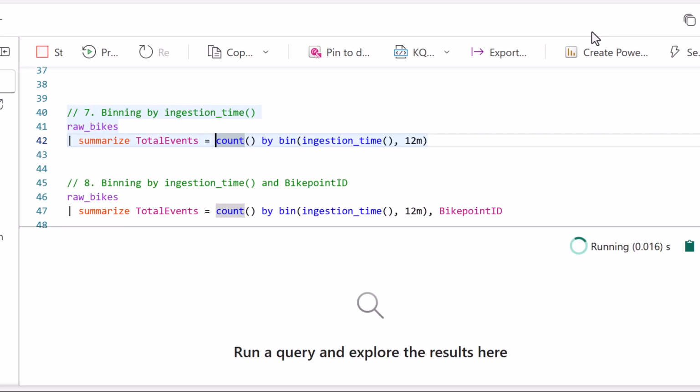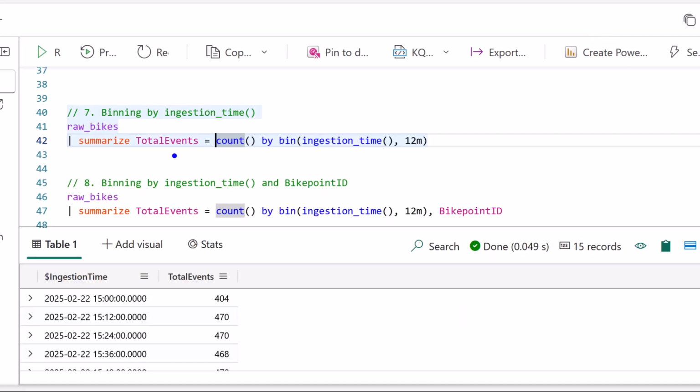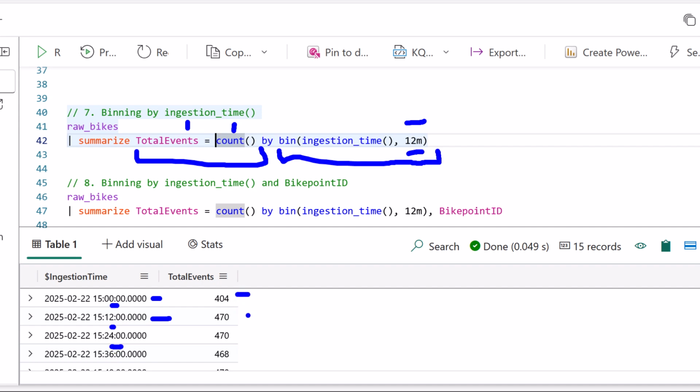So in this example, what we're doing is we're summarizing, again, we're getting the count of events, but this time we're constructing bins, right? So groups of 12 minutes is our bin length. And so we're saying how many events were there every 12 minutes? And you'll see that these are different bins of our data going up in 12-minute intervals. And we've got 404, 470, 470, 468. So it's telling us how many events are we getting every 12 minutes, essentially.